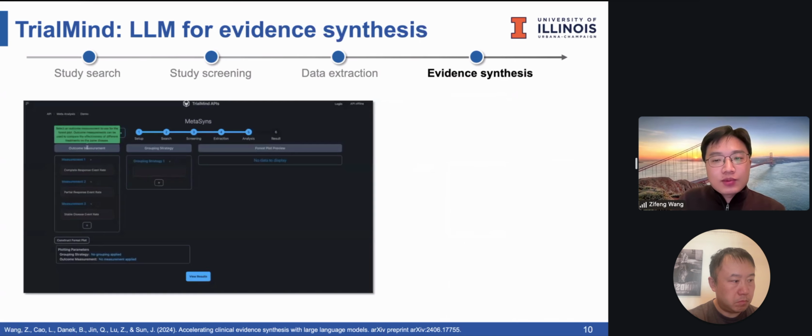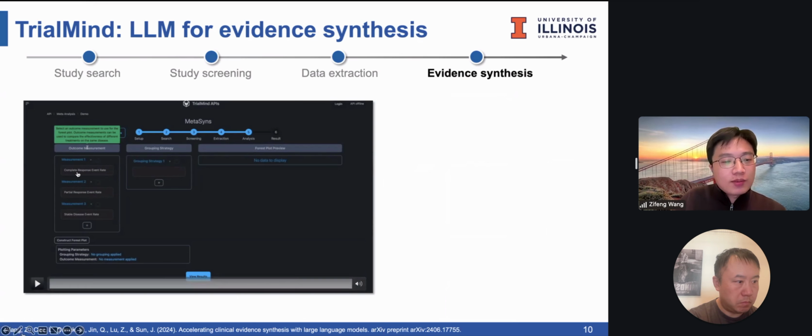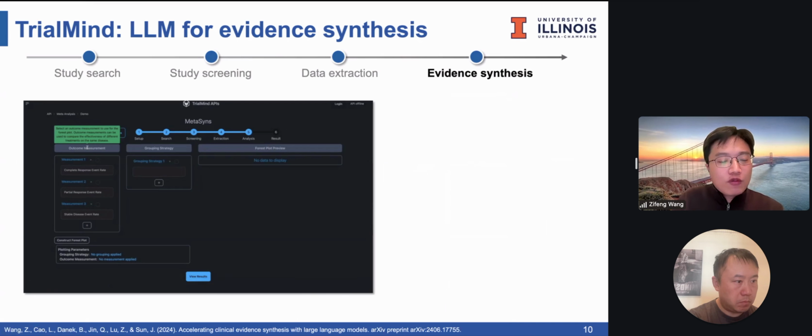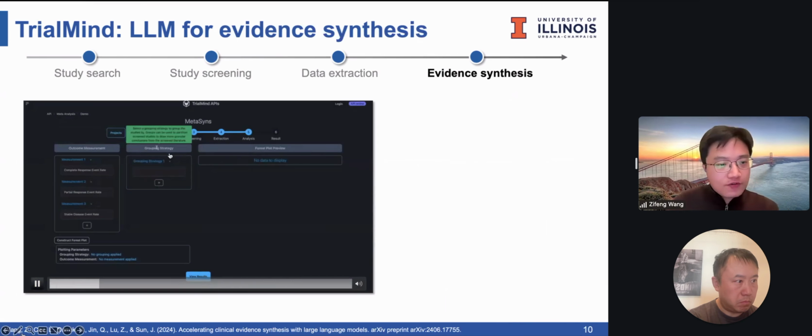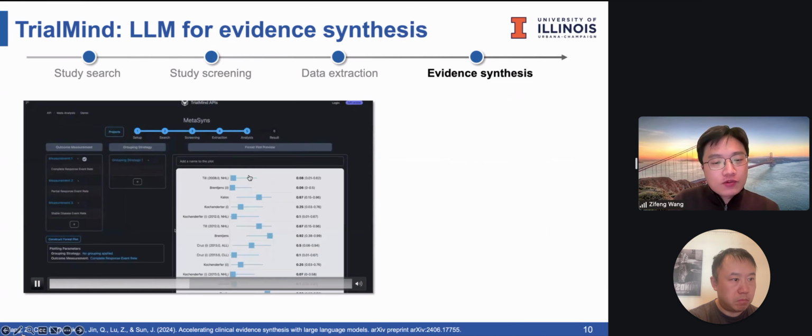And the last step is to synthesize the evidence, where you want to define your outcome measurements, for example, complete response rate or overall response rate and some of the other outcomes, whatever outcomes you are interested in and exist in the involved studies. Then you can also define some kind of grouping strategy, which is the target subpopulations you are interested in. So we have this interface, you can define this setup and just extract the target outcomes from those studies.